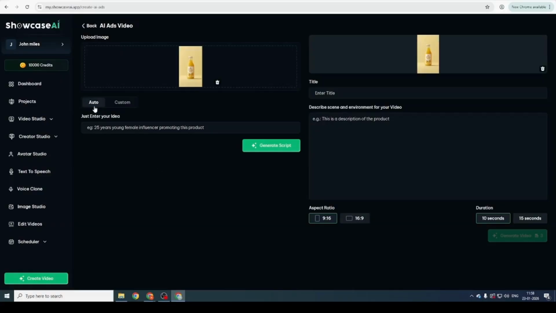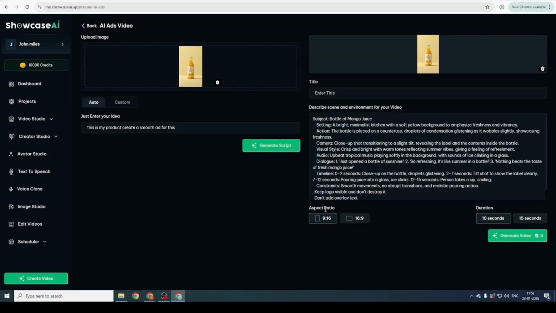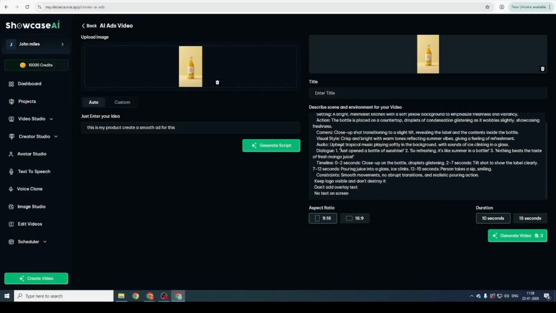And now we have two options. The first one is auto and the second one is custom. So in the auto one, you just need to enter the idea about your product. So I have entered my idea and simply click on this generate script and it will create a script for you. The AI will create the script for you, and when the script is created, you can simply check here. You can see the aspect ratio 9:16 and 16:9 and the duration 10 second and 15 second. So let's check. Our script is generated.